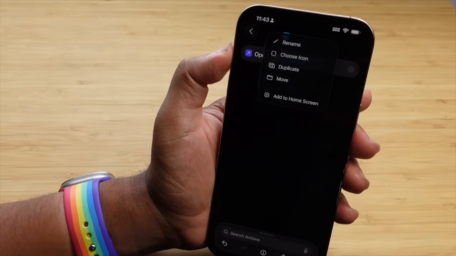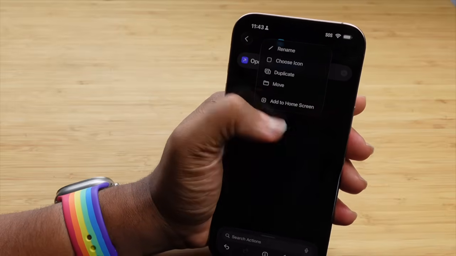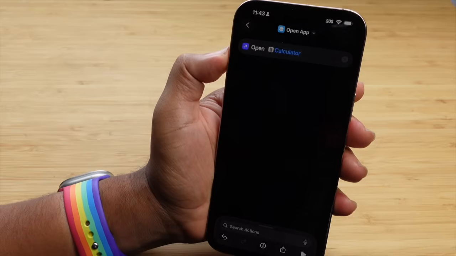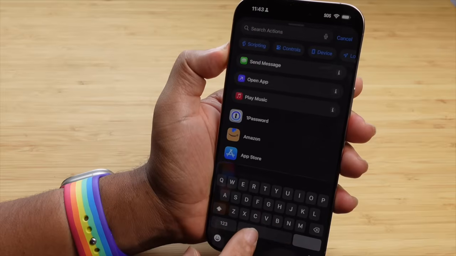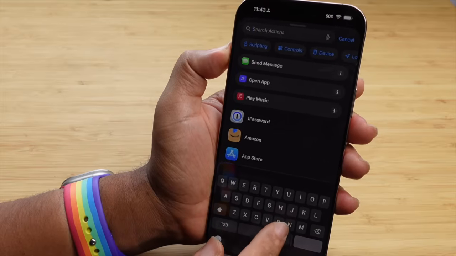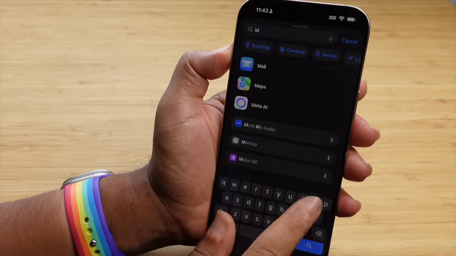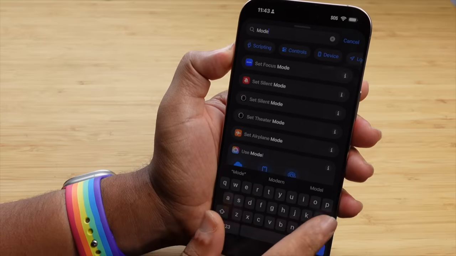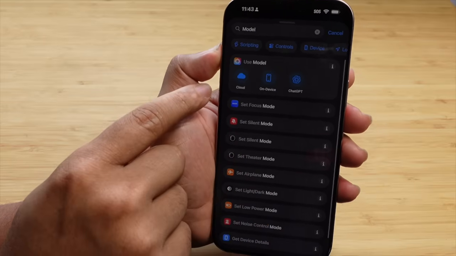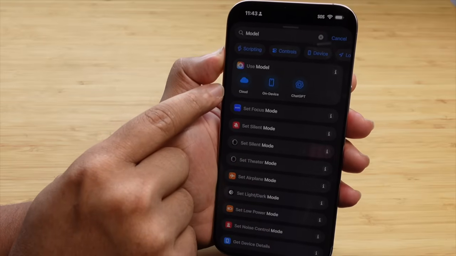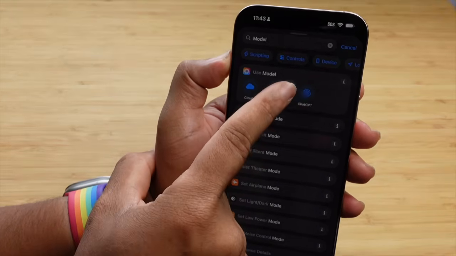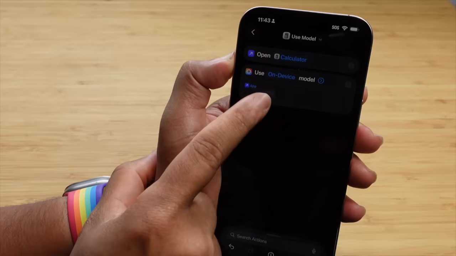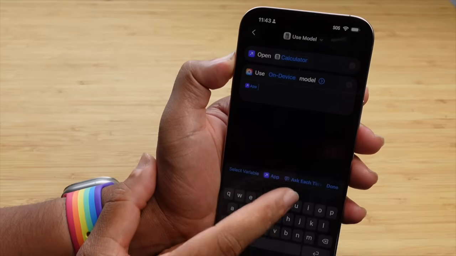And then you can go ahead and add this to the home screen, or you can share it, or you can tap on it and it will do various things. We can search different actions, and I'm going to search for model. So they've introduced a brand new model action for the Shortcuts interface that says you can use the cloud, on device, or ChatGPT. And then you can basically tell that model what to do.